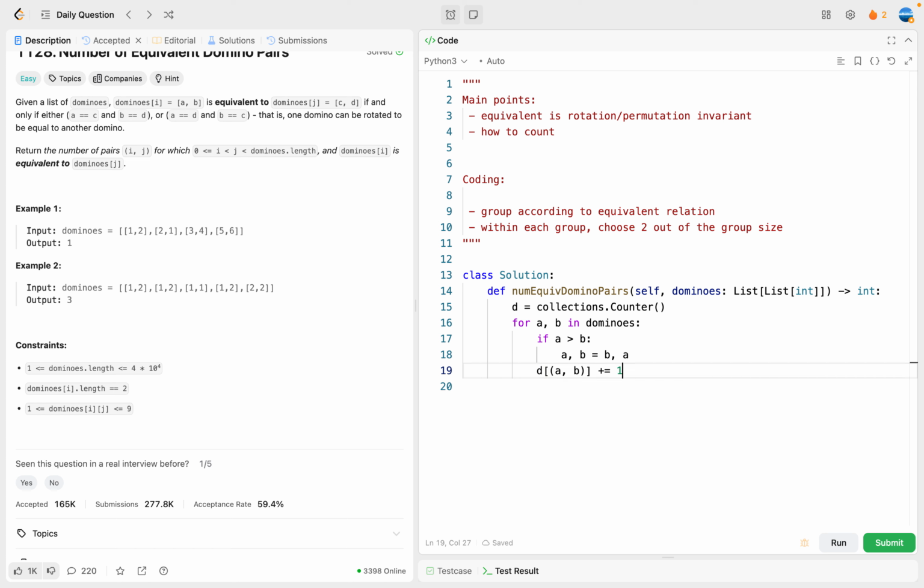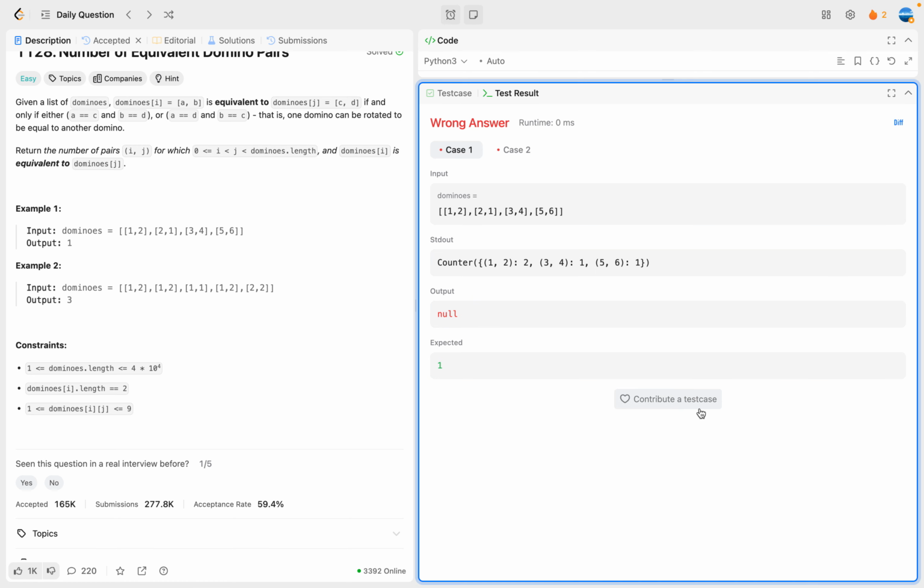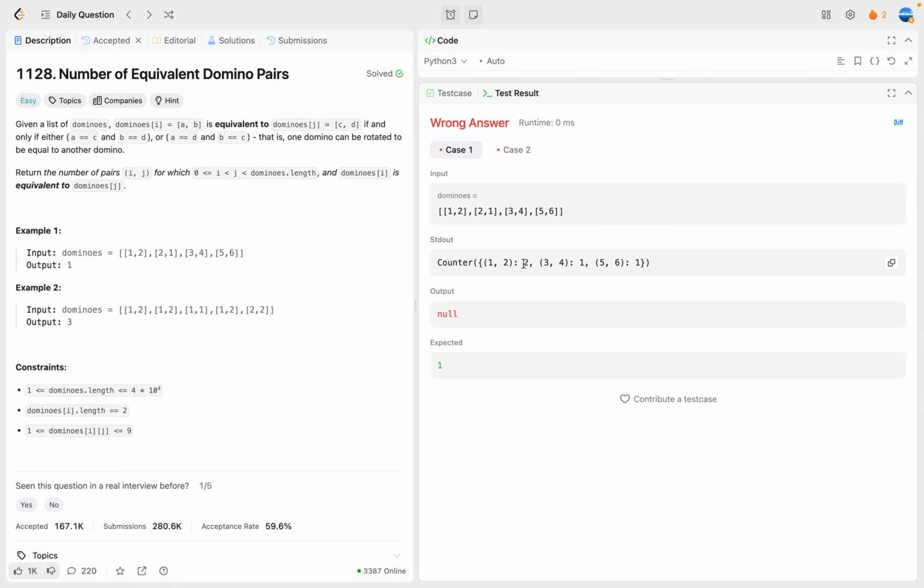Therefore, it can be used as a dictionary key. Then we increment this by 1. Because of this initialization method, if the key hasn't been accessed yet, it defaults to 0, right? Once you have this, you can print out this D. For example, here is 2, here is 1, and here is 1. Notice that if your group size is less than 2, if you still want to choose 2 out of 1, you will get 0. Actually, the mathematical formula also gives the same result.